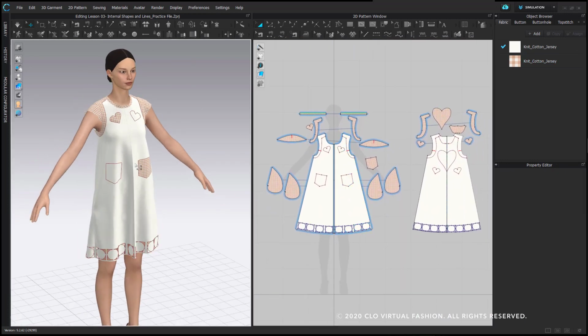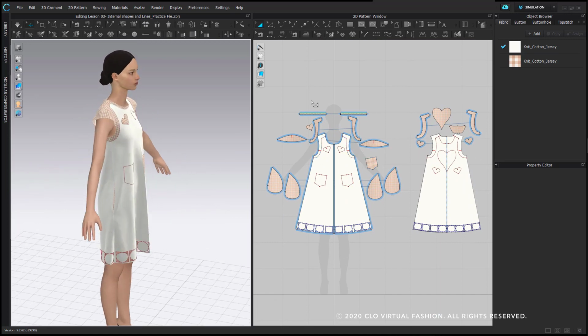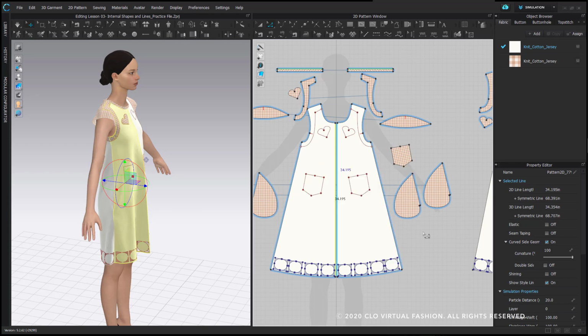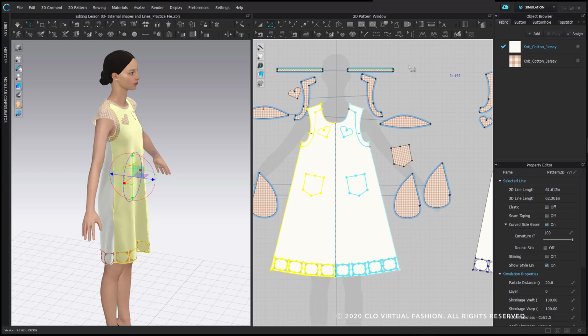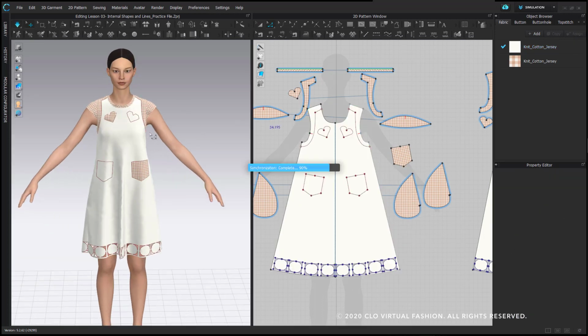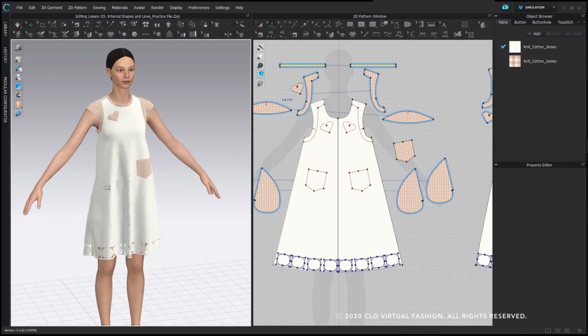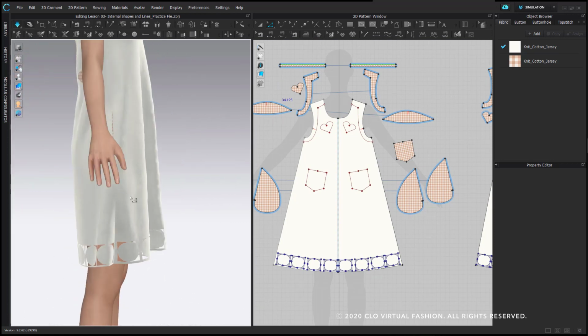Now that I'm closer towards the end of my garment, I am going to merge my center front body. All the symmetry will stay. If I want to hide these markings on my garment, I'll turn off the internal lines.